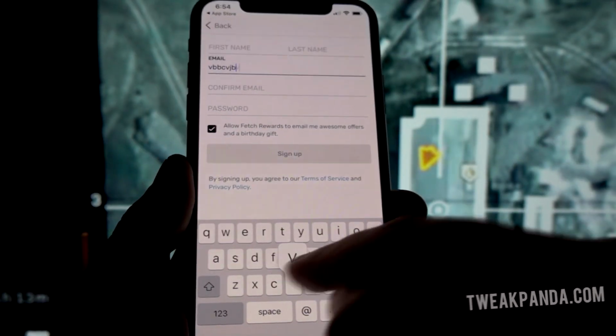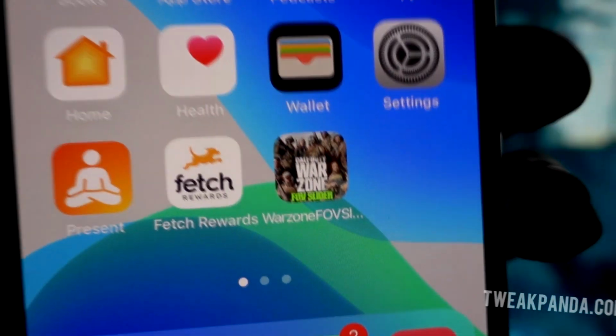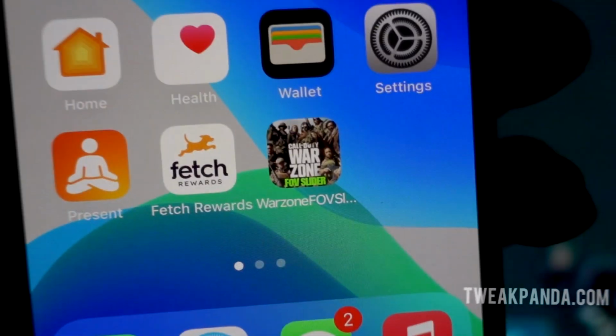And once you've completed both your offers, simply close everything and return to your homepage, and you'll notice that your Warzone FOV Slider will have been downloaded just the way it has been downloaded over here for me in these few simple steps underneath the wallet icon.